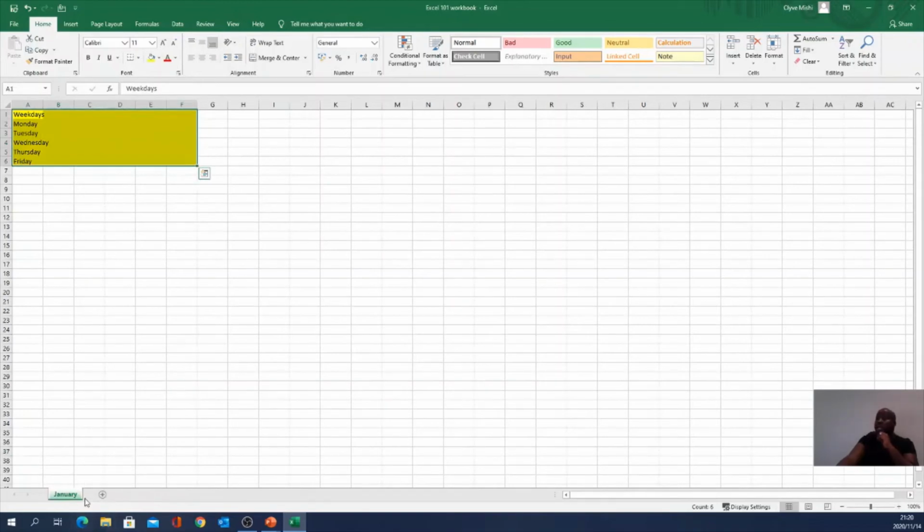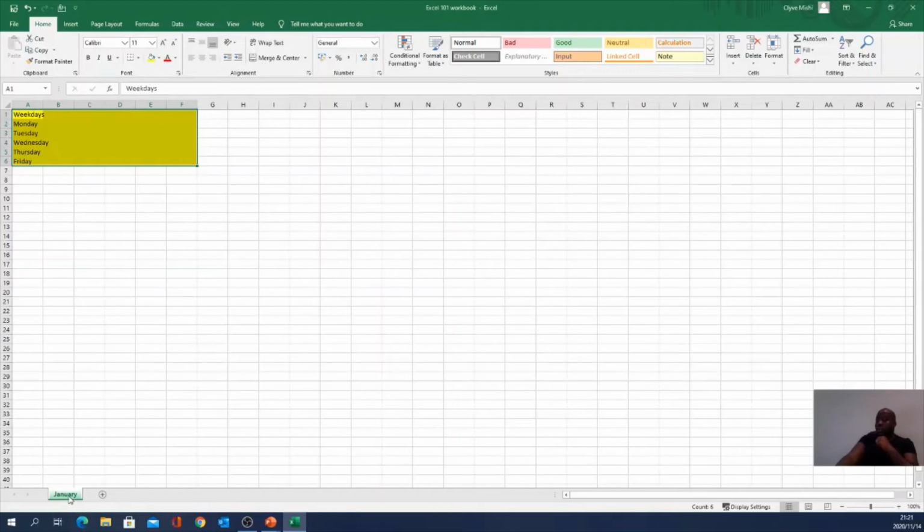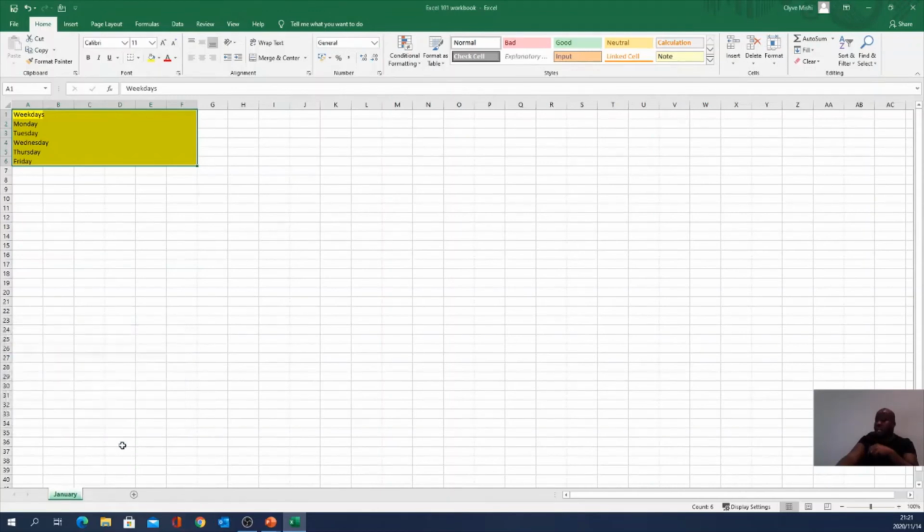You can hide as many sheets as you want, but you need to make sure that you don't hide everything, because Excel doesn't allow you to hide all the sheets. So for example, if I now try to hide January because it's the only visible sheet in the workbook, Excel is not going to allow me. Let me try to hide. It tells me that a workbook must contain at least one worksheet which is visible. So I can't hide it. Also, I can unhide the worksheet. Unhide, then I can select unhide.